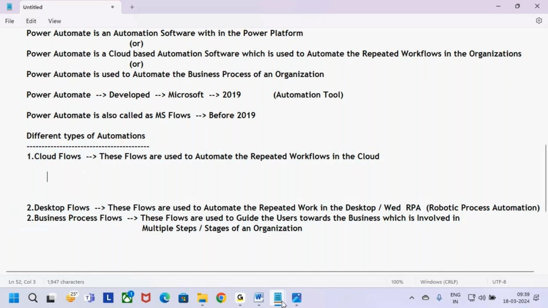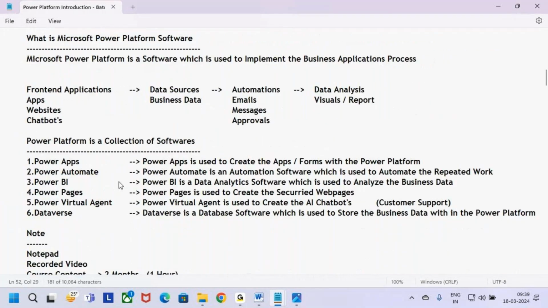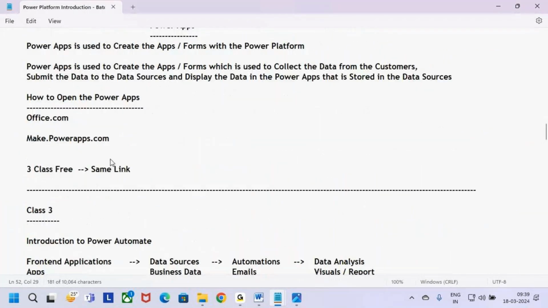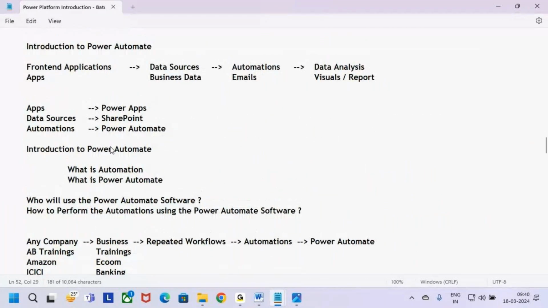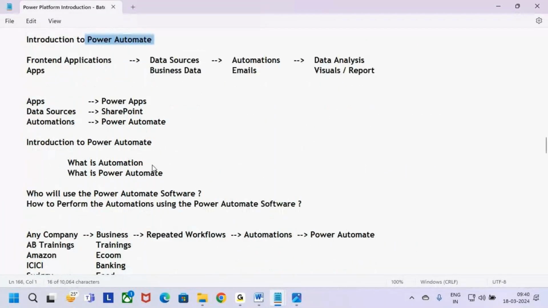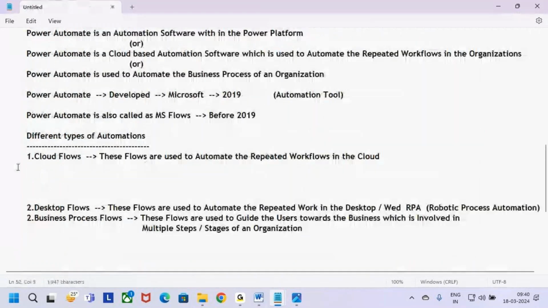Already we know that, guys. Already we know what the different types of cloud flows are. In the introduction classes, we already discussed this in the Power Automate introduction. I said that there are three types of automations. What are the three types of automations? Automated cloud flows, scheduled, and instant. So these three come under the cloud flows.